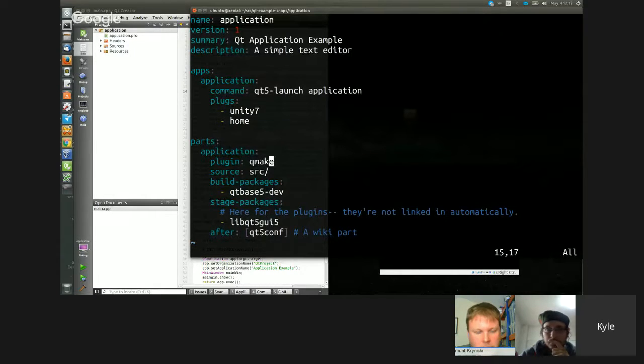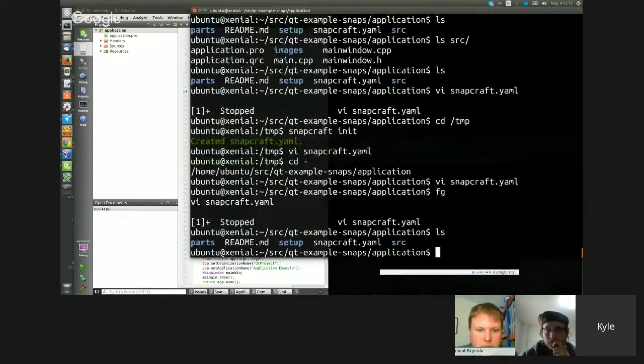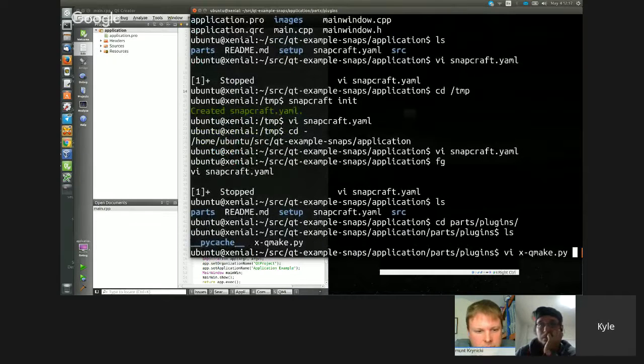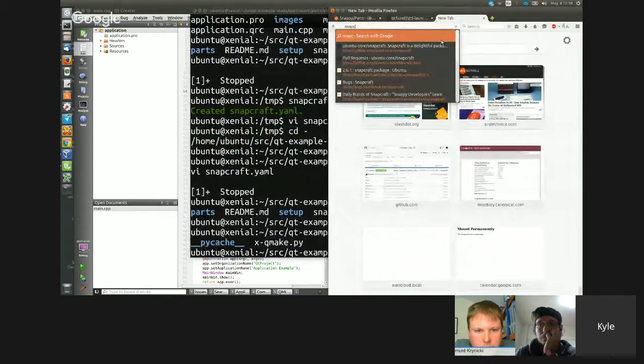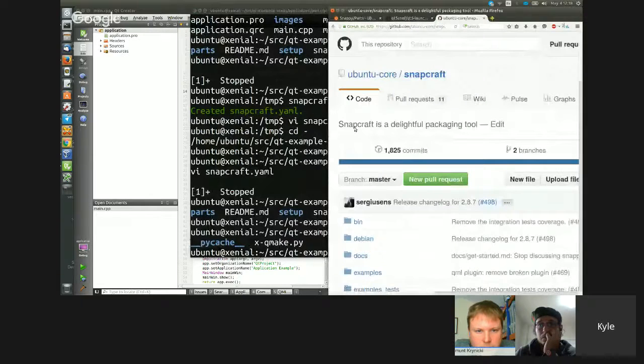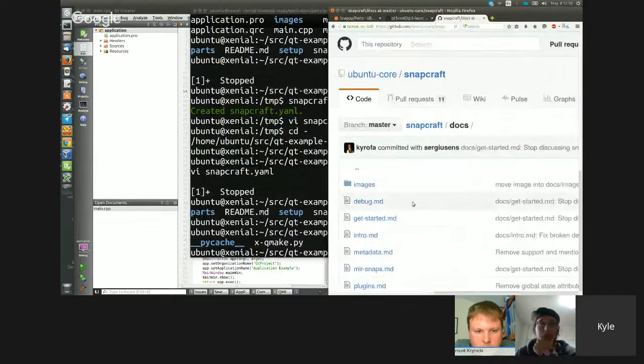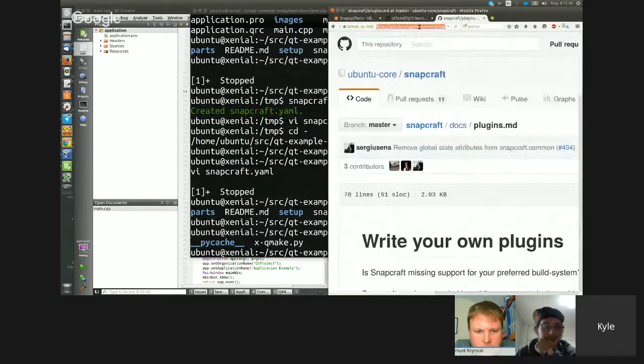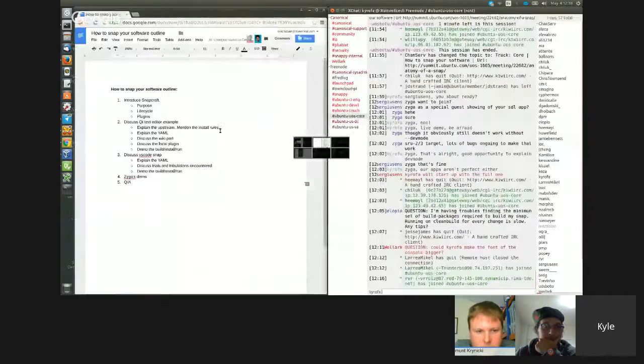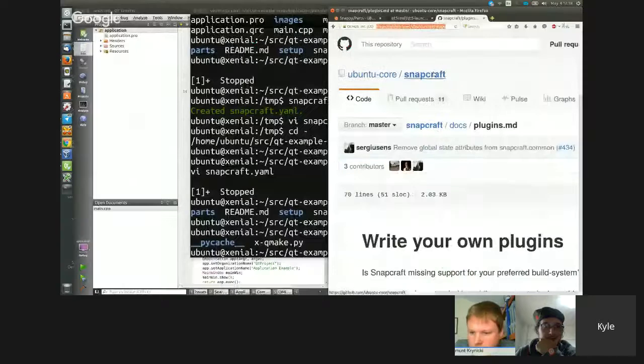So as I mentioned, the Humic plugin is not upstream in Snapcraft. I plan on putting it there, but right now it's not there. And the way I'm going to put it there is by developing it here. And the way you do that is you create a new plugin inside parts/plugins. Actually, you know what? This is documented. Right here. I'm going to paste this in there. In case anyone wants to follow me here.